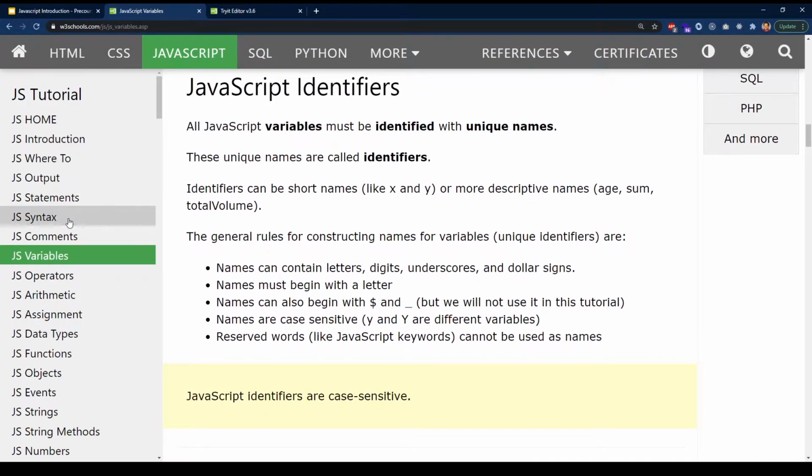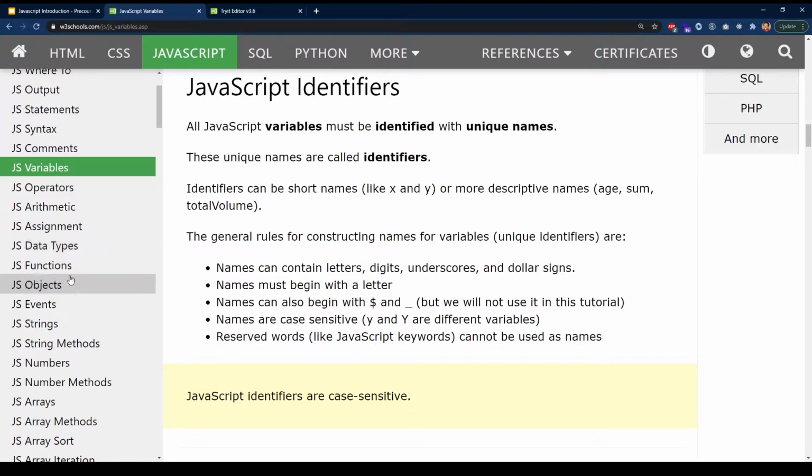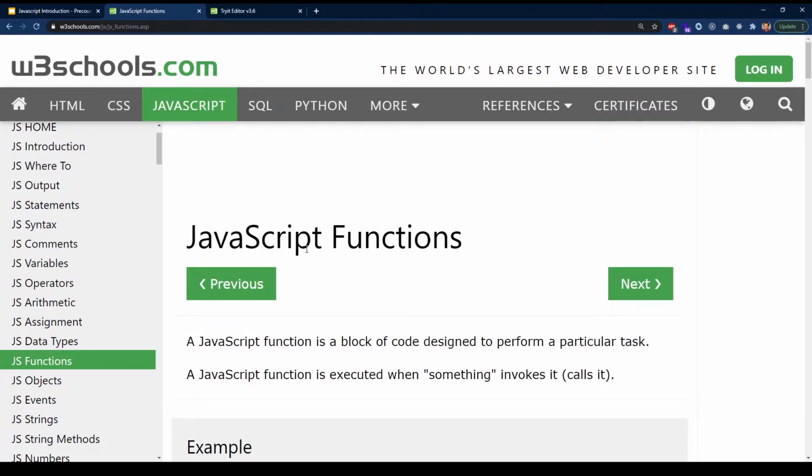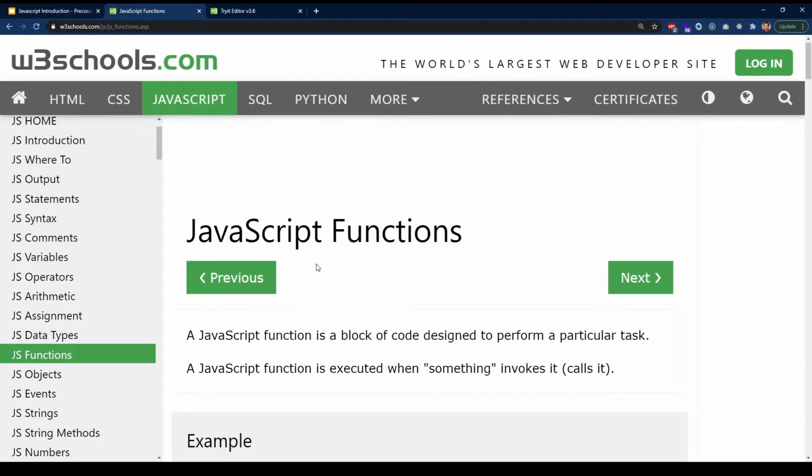Let's go to functions. The reason we're jumping around is because we don't want to cover everything. We want to cover the most important parts, although there are a lot of important parts in JavaScript, but we just want to cover briefly what JavaScript does, so that you can answer the questions on the multiple choice quiz.